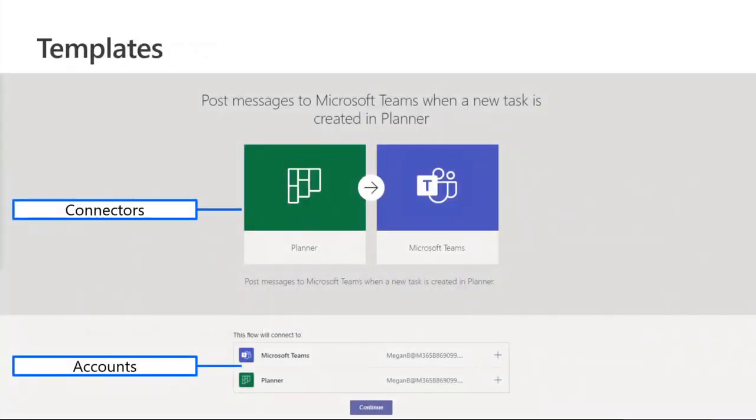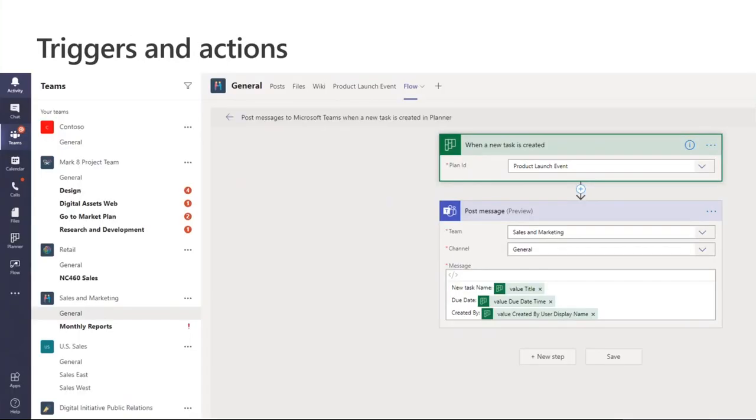So when you have found the template you would like, you click onto the card and you will see the information of what the connector is using and what accounts it will link to. You will be prompted to sign in if you haven't done so already, and it is important to do so in order to pull the relevant information from that app. This is what your flow may look like. It is a combination of triggers and actions.